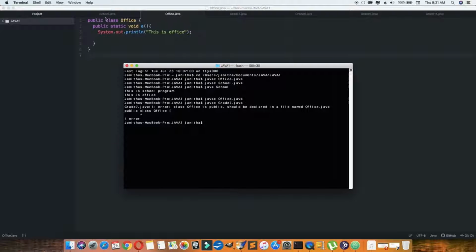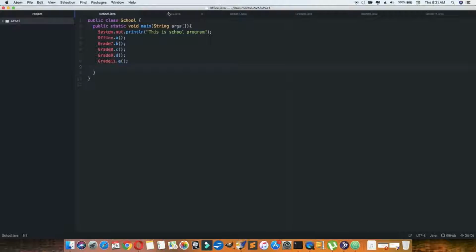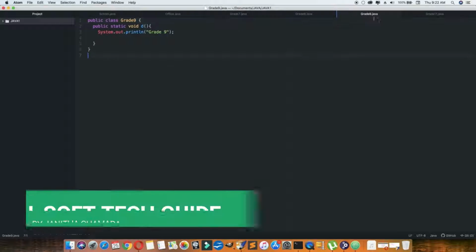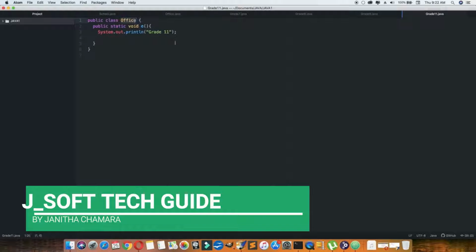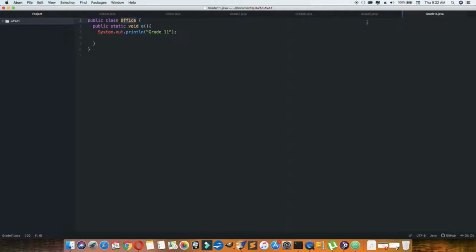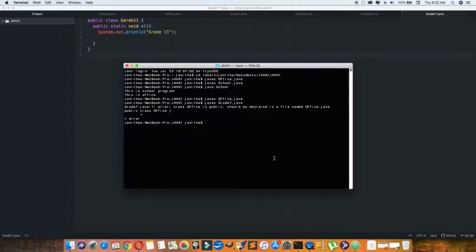Yeah, I made a bigger mistake there. So it's Grade7 now. This is Grade8, and this is Grade9, and this is Grade11. The class name should be absolutely the same as the source file's name, Grade11. Okay, good. Now we can compile this again.